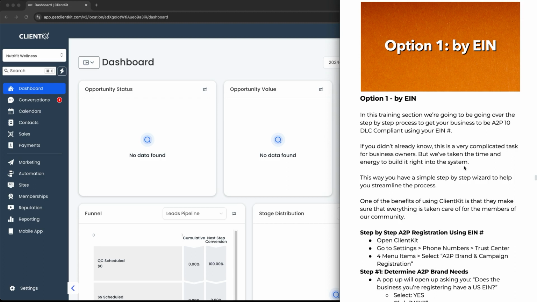All right, welcome to this training where we are going to be walking you through option one, which is completing the registration process via EIN. So if you already know that you are going through this process, you know that you are an LLC, a corporation, you're going to be completing the process through EIN. So what we're going to go ahead and do is walk you through that.